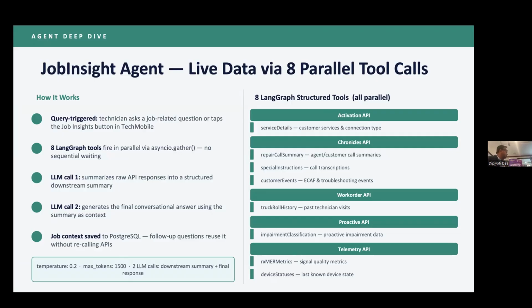The first LLM call summarizes these raw API responses into a structured downstream summary. Another call goes to the LLM, which generates the final conversational answer using the summary as context. All this chat history is saved into PostgreSQL, which is a database. For any follow-up questions that the technician asks, we don't have to call the agent again. It is stored in the history, without recalling all the APIs. I've just given a simple example of how many tokens we might use for one particular call, around 1,500 tokens.